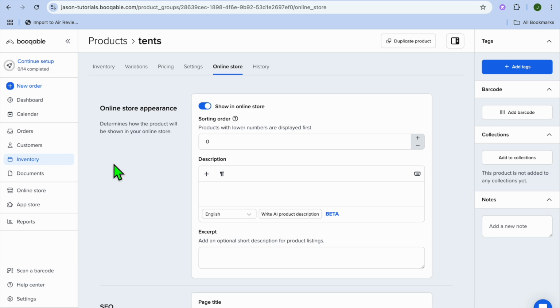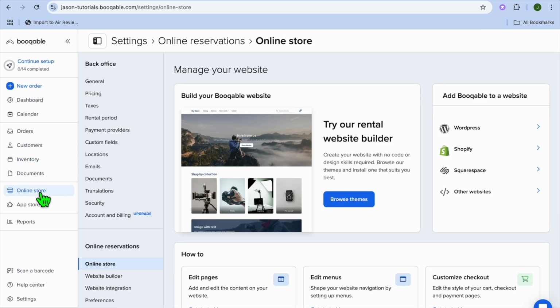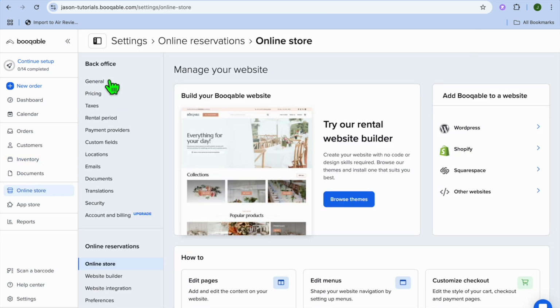Now that you have added your inventory, all you'll need to do is go over to the left hand menu option and you're going to tap on online store.